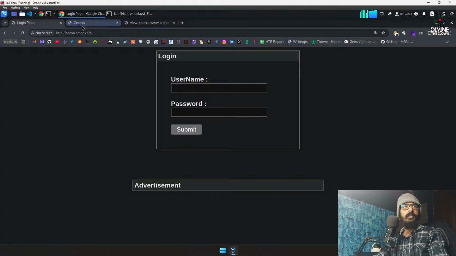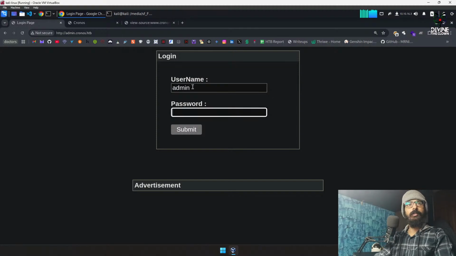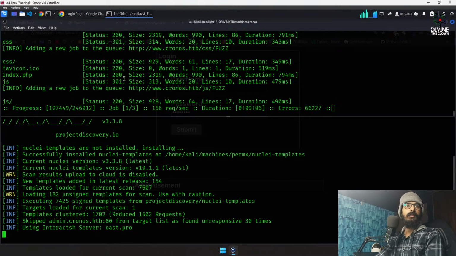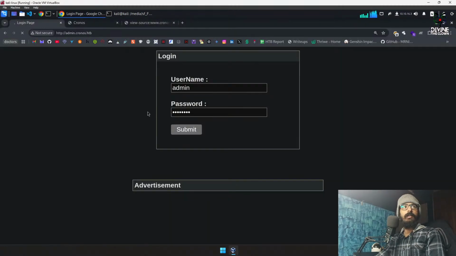And can we try the default here? Admin, password, and don't tell me it worked. Don't tell me it worked. Oh, congratulations, machine died. Machine died. Cool. Okay, it's back to life. Is it going to log in? Is it?